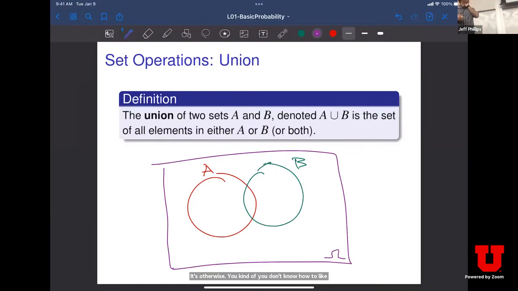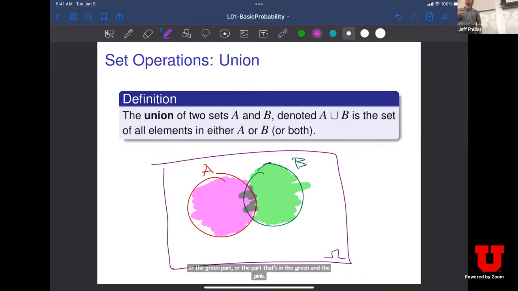Now, the union of A and B is going to be the part inside of B, and also the part inside of A. It's either the pink or the green part, or the part that's in both, the gray, dark green area. It could be that as well. That is the union of A and B as a Venn diagram.